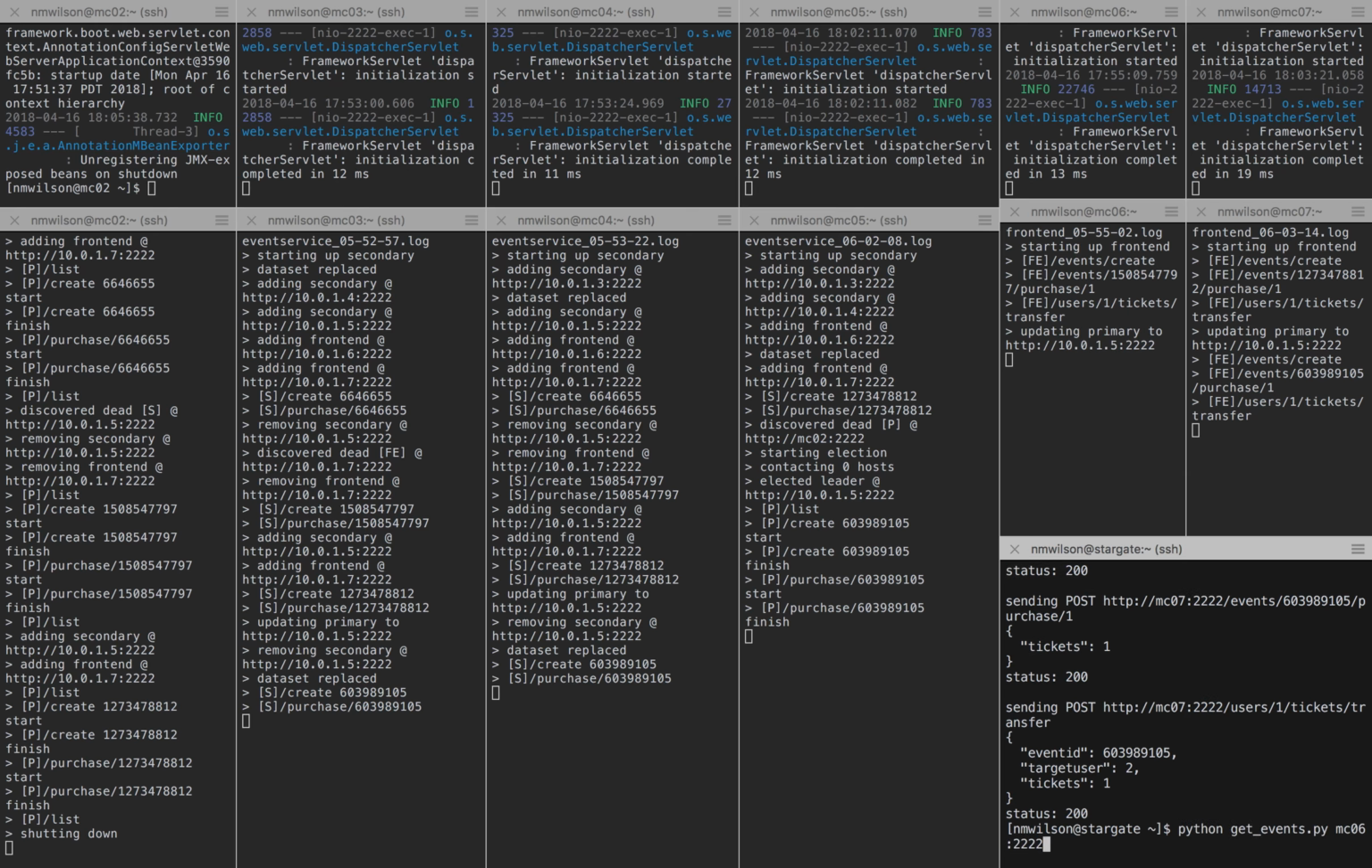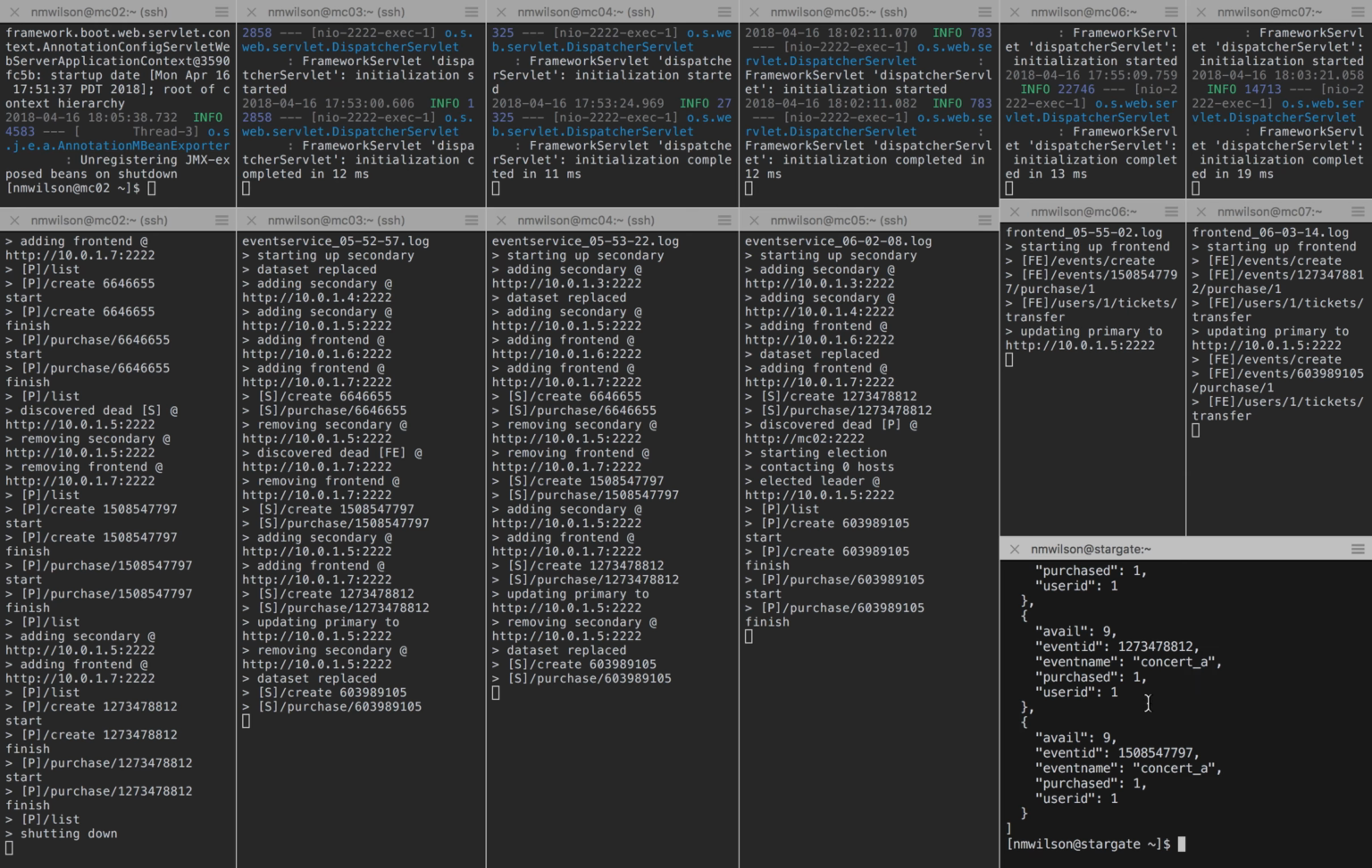And let's just do a get events just to make sure we have all. So now we should have 4 events in the system. Beautiful. 1, 2, 3, 4.